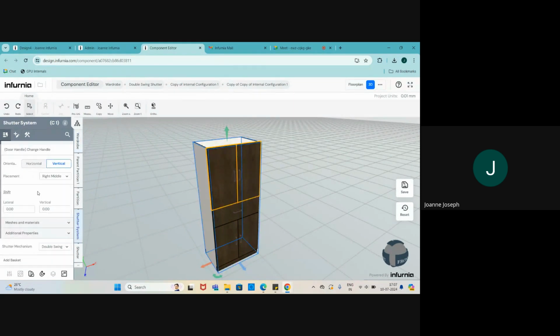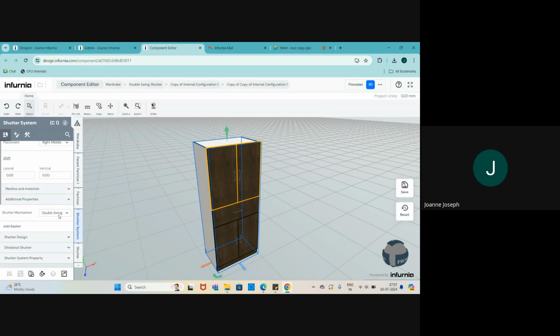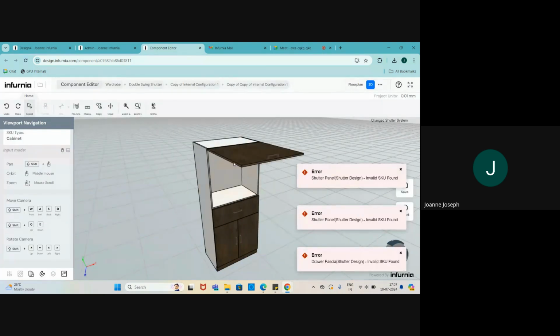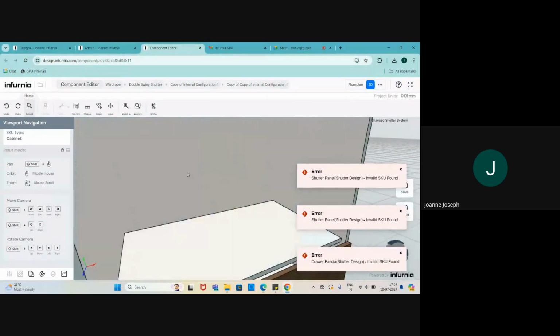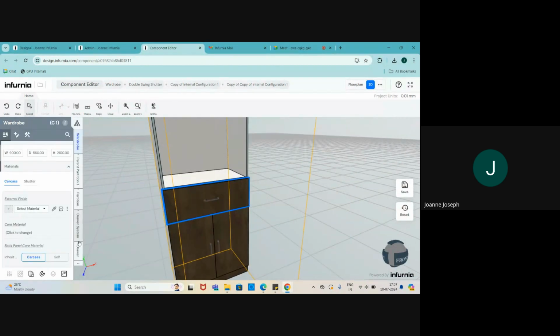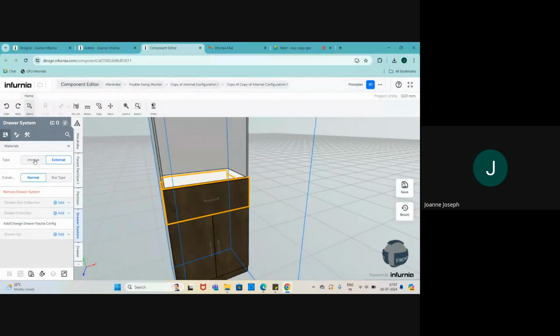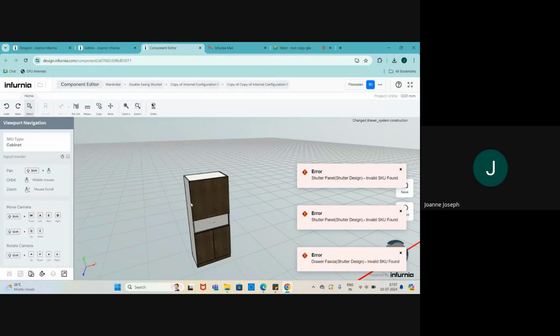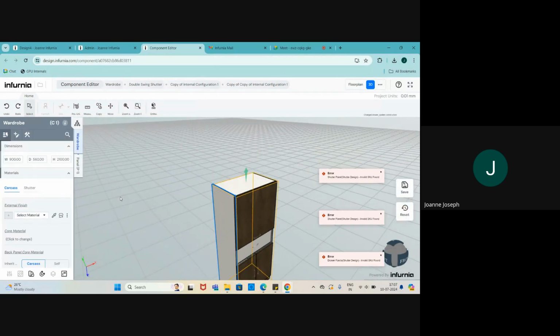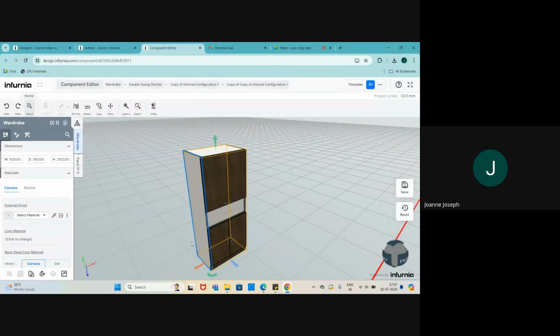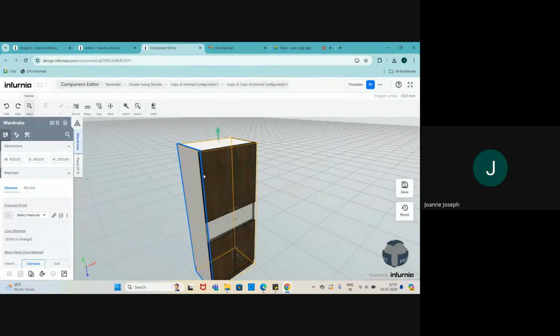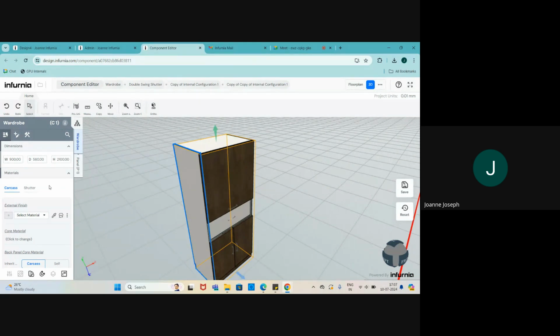I'll just go to shutter system and I'll just change the shutter mechanism. Make this single lift up, add a few drawers in there. I can make this internal also. And lastly, I can make a few changes to construction. So basically, whatever changes you're able to make here are the same that you can do in the design portal itself. Only difference is that once you make them in component editor, you will not have to make these changes again. It'll be saved as a template.